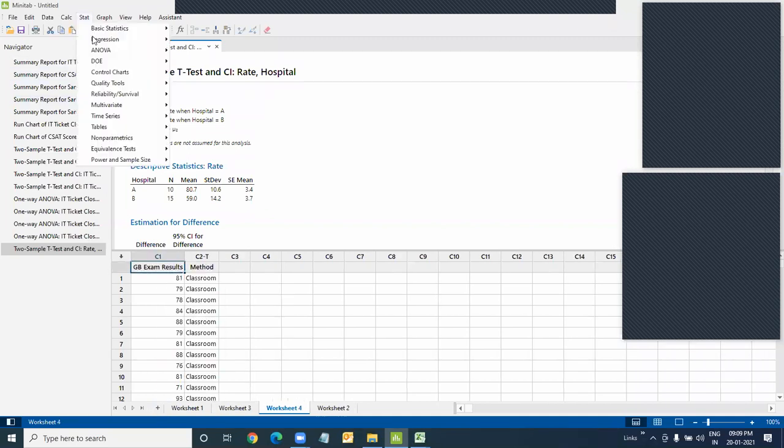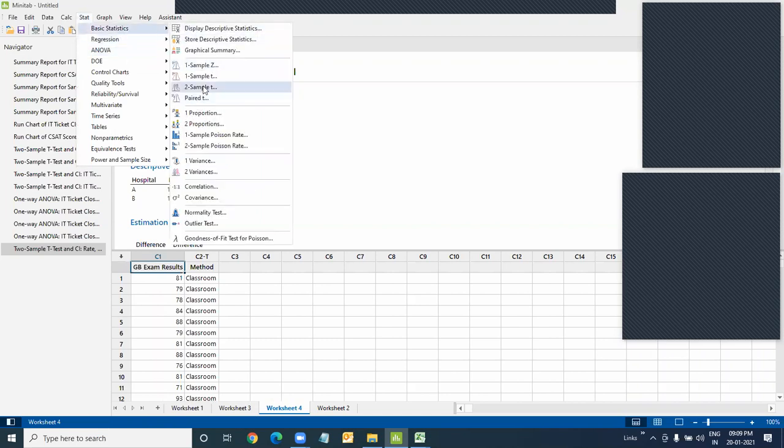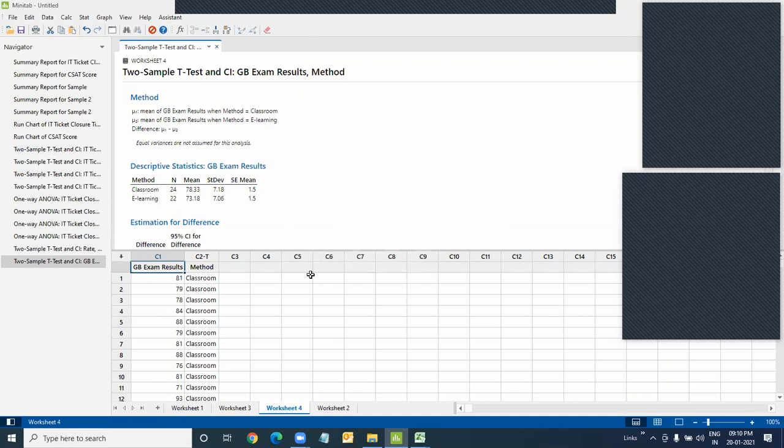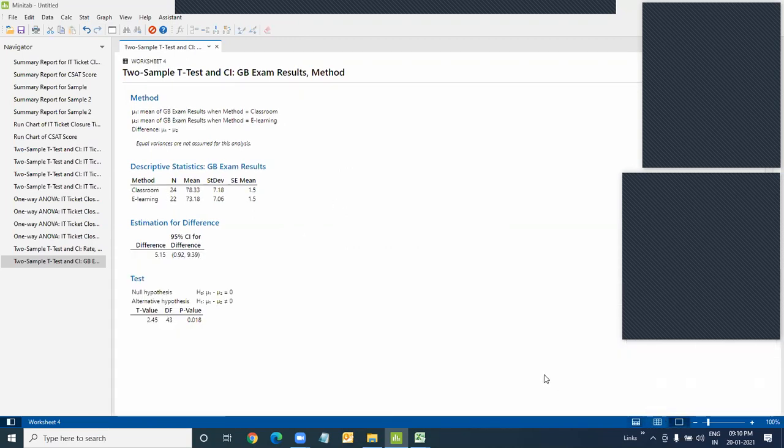So Stats, Basic Statistics, and we've got a 2 Sample T. We take the exam results as my Y, method as my X. Let's see whether there is an impact or not. Would there be an impact? Is it a root cause? Yes, absolutely yes. Which method is the better one? Classroom. Perfect.